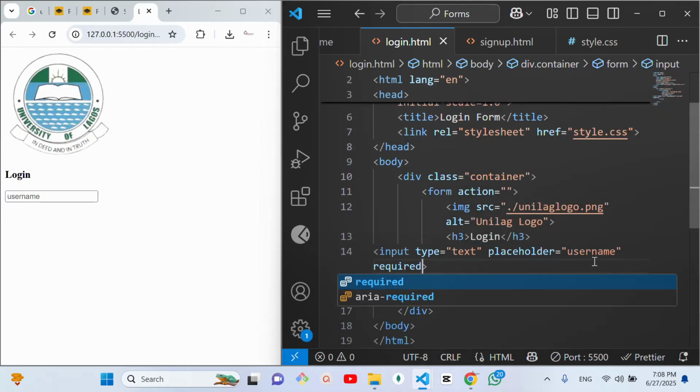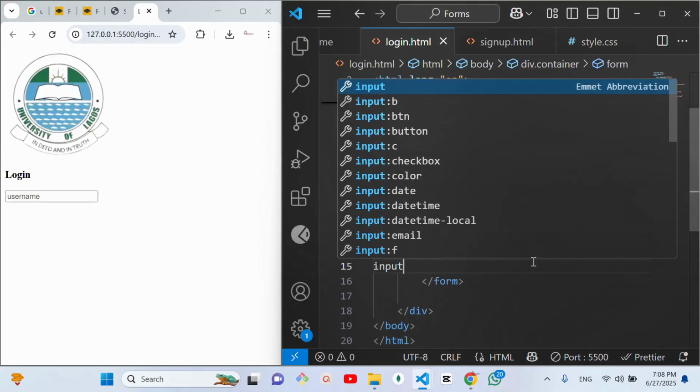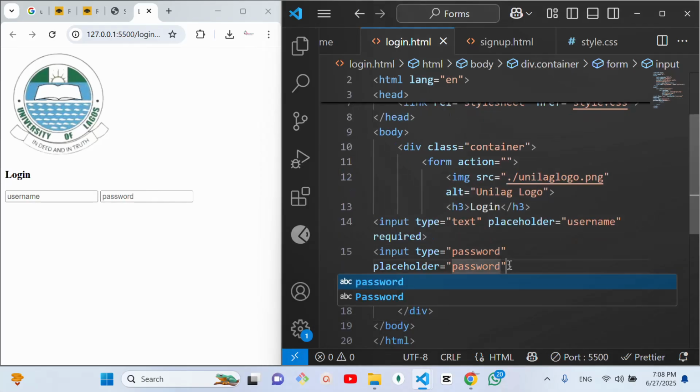Remember, required, required. If not, they'll be able to come in without putting in their details. But in this case it's going to be password, and then placeholder, password as well, and then required. Yeah, that's all we need for this.